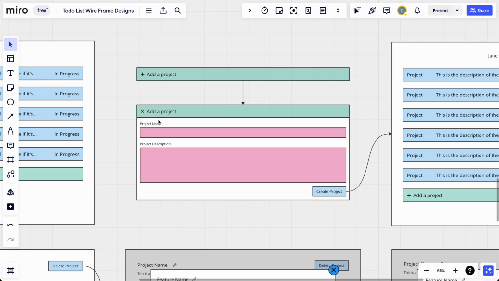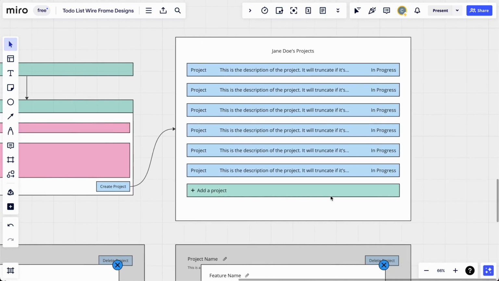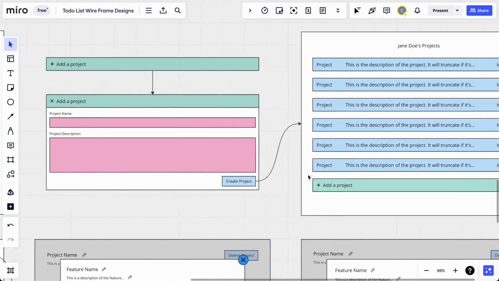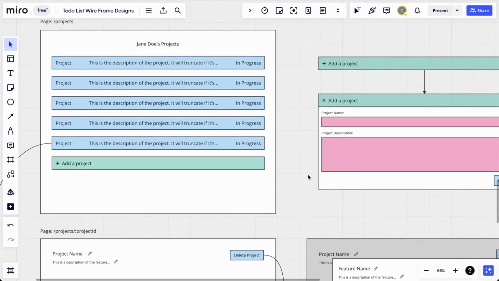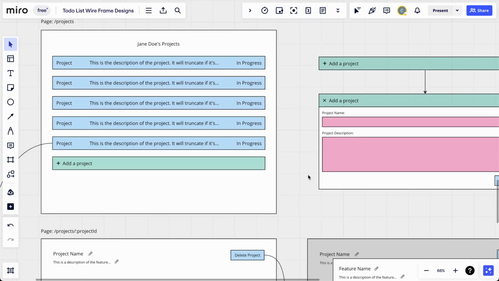And then the form and the create project button will kind of drop down. So here you can enter the project name and description, and then create button, the magic will happen, and then your new project will pop up. So that is kind of the new project creation. So you can kind of go and create as many projects as you want.